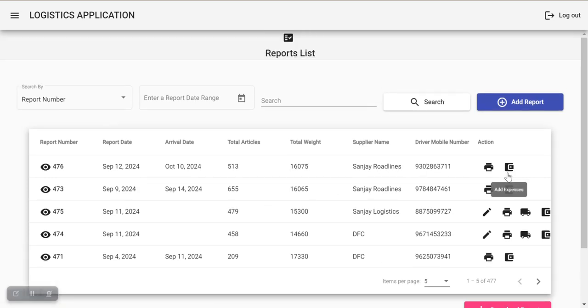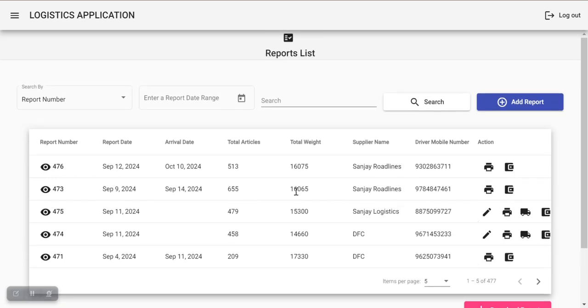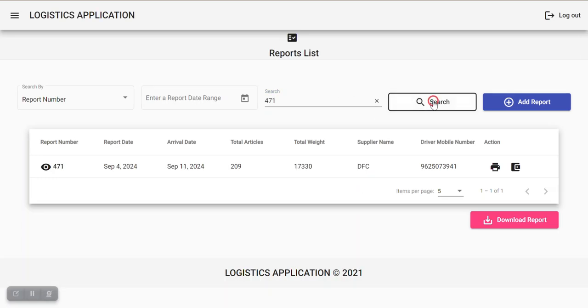So this is a very good feature which is being presented in this application. All the way when you want to search for a report by using a report number, we can do that activity too. Example, let's say my report number is 471 and click on the search button. You can see the respective record has been pulled and it has been showed.